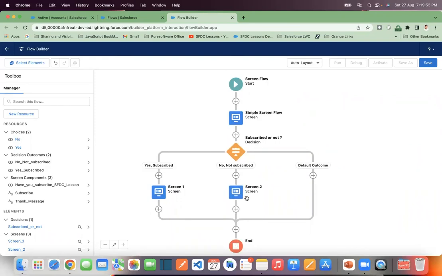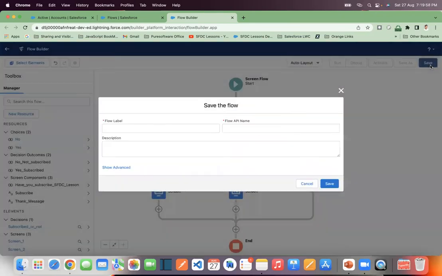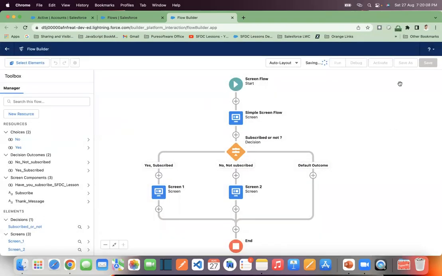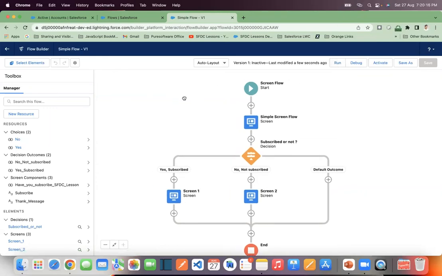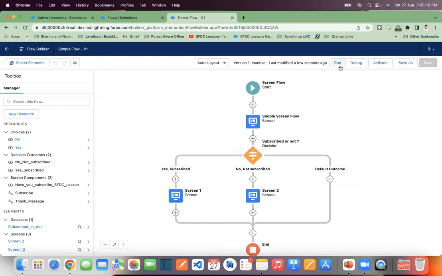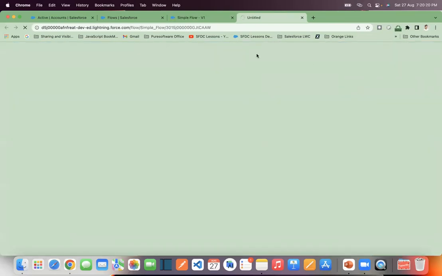Okay. So let me just click on save and name it simple flow. Let me just click on the run button now, and we can see how the flow works. Okay. So I'm going to click on run now and let's see how it works.